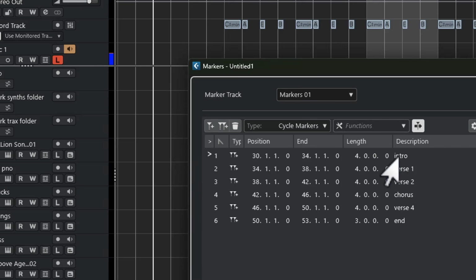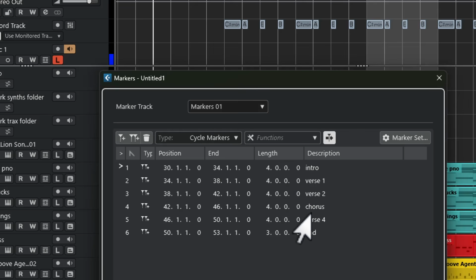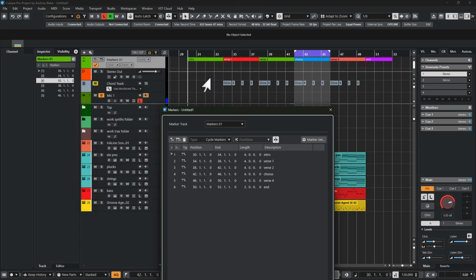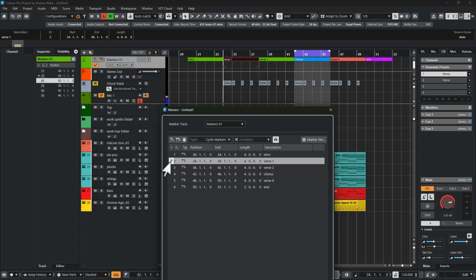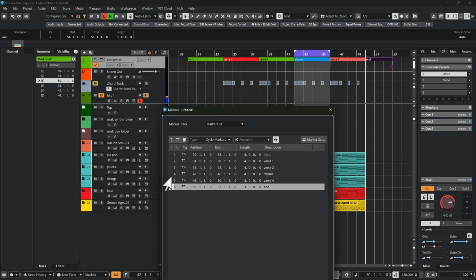At the same time, it will reflect the actual song order, in this case, the intro, the verse, and the chorus, all the way to the end. And now you have an organized set of markers that's easy to read, and you can edit them if you need to, or just use them to now navigate through your song very effectively.